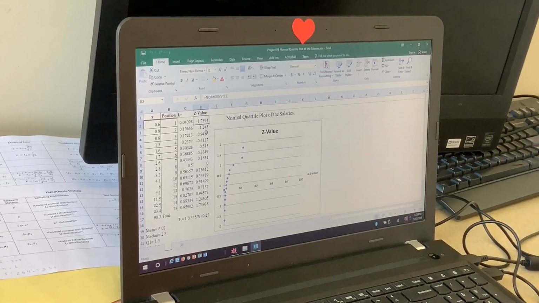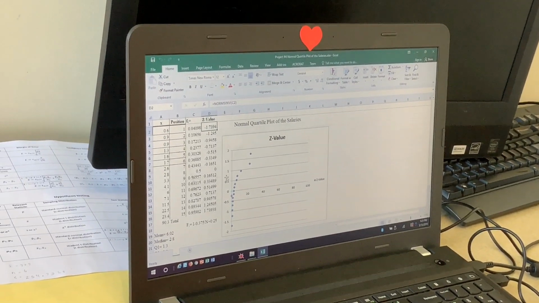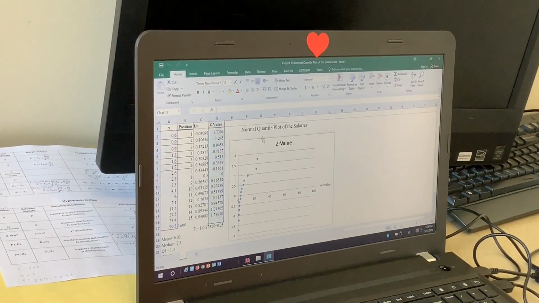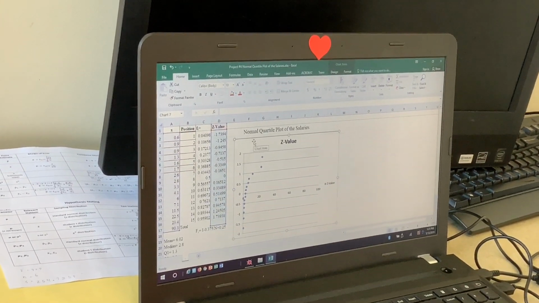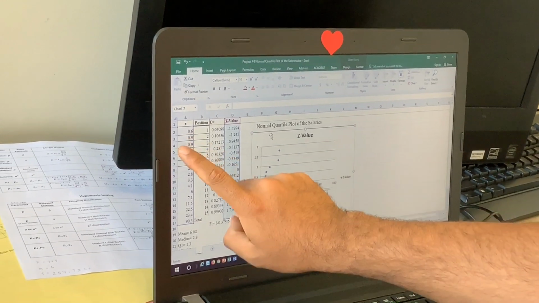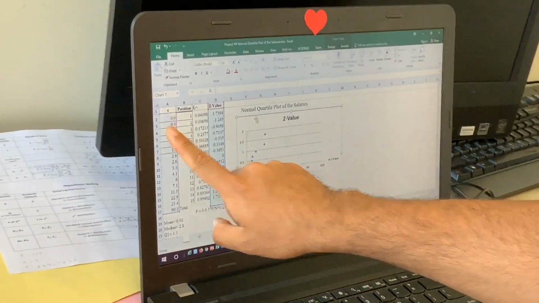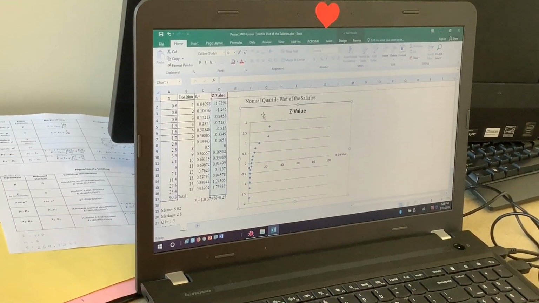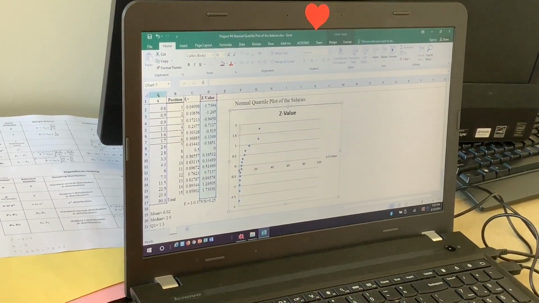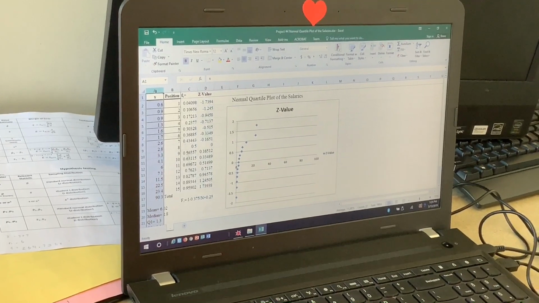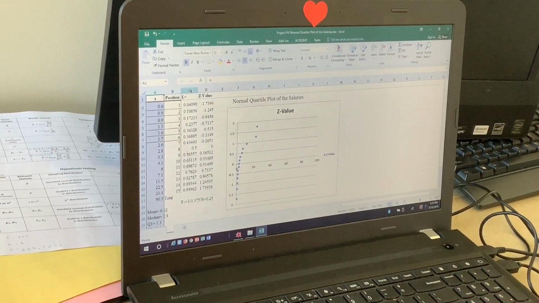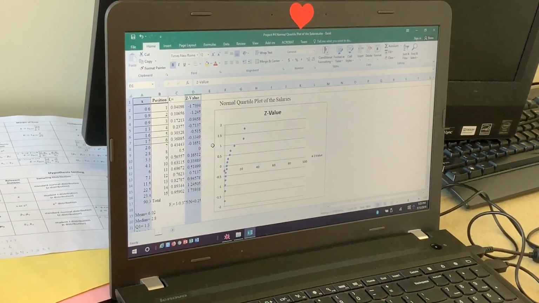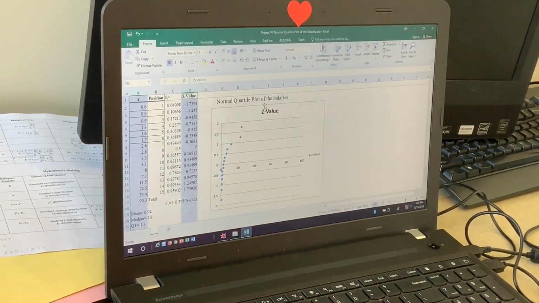Then the final part is how to find the quartile plot. You see that when I click here, it's marking columns A and D. To find the plot, we have to click column A, then hold Control and click column D. You have to select both columns in order to get the plot.